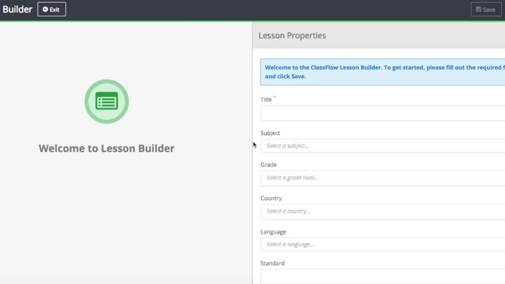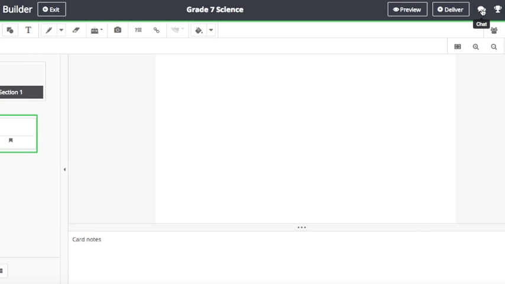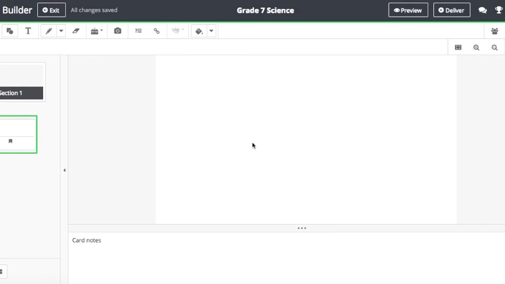Before you start creating your lesson, you must fill out the required fields. Then click Save. Now we can start creating our lesson. Similar to other presentation programs, at the top of our screen, we have many functions within our toolbar. When you hover over one of these buttons, it will tell you its function. As we go through the toolbar, you will see many tools you can use to create your lesson.